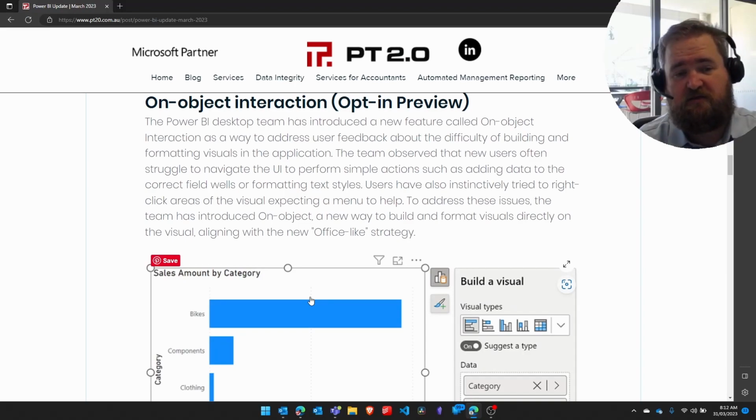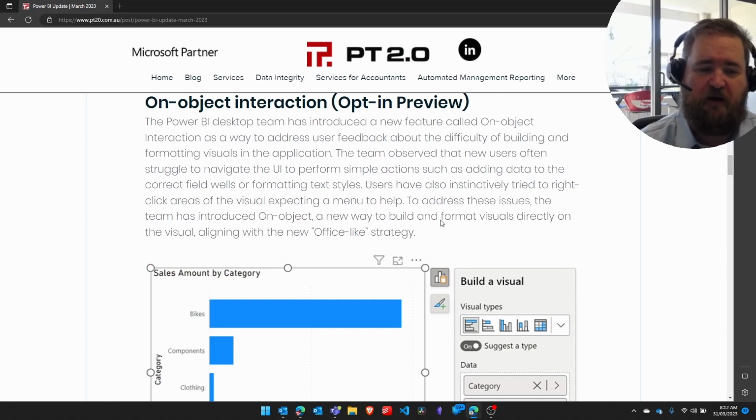The next one is pretty cool. So this is on object interaction. So this is an opt-in, which means that you've actually got to opt in in the settings to be able to use this. It won't be by default. With these opt-ins, they later become general release and will become part of the general platform eventually.